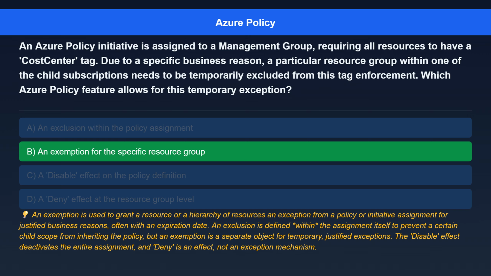Here's the explanation. An exemption is used to grant a resource or a hierarchy of resources an exception from a policy or initiative assignment for justified business reasons, often with an expiration date. An exclusion is defined within the assignment itself to prevent a certain child scope from inheriting the policy, but an exemption is a separate object for temporary, justified exceptions. The disable effect deactivates the entire assignment, and deny is an effect, not an exception mechanism.